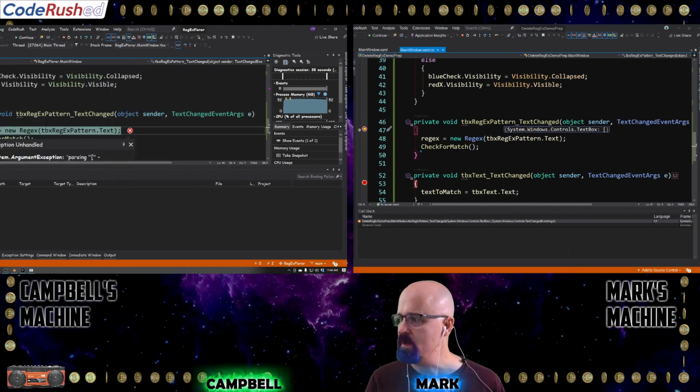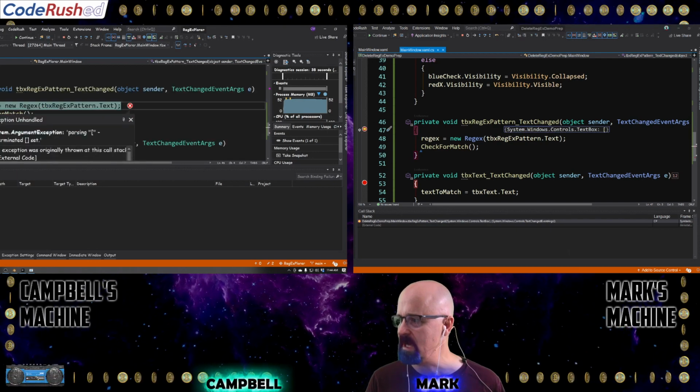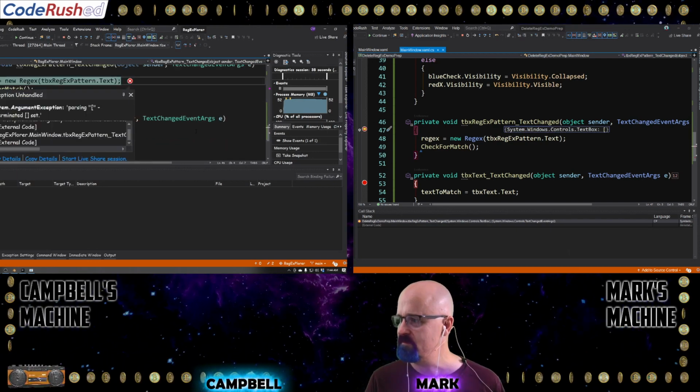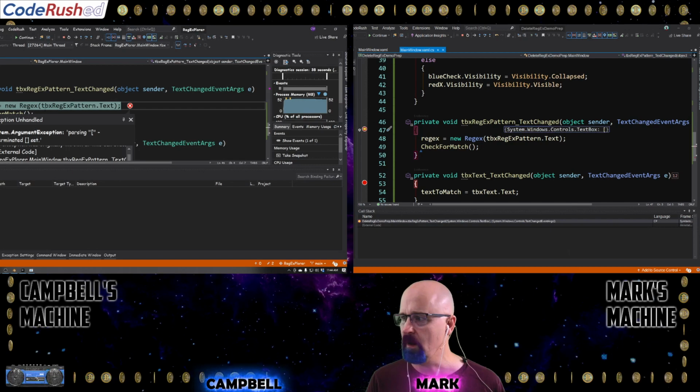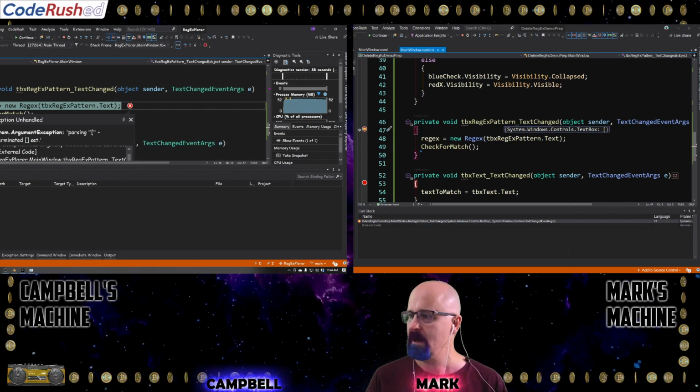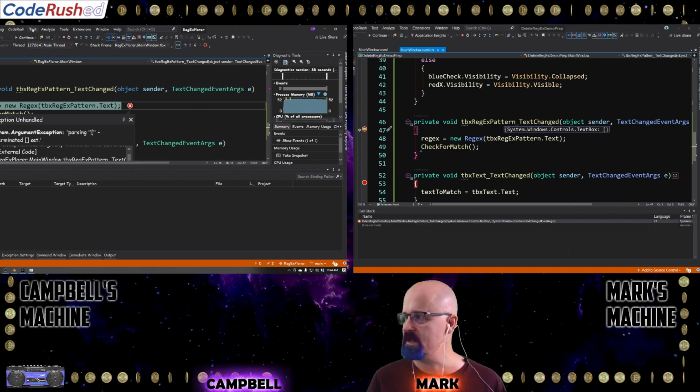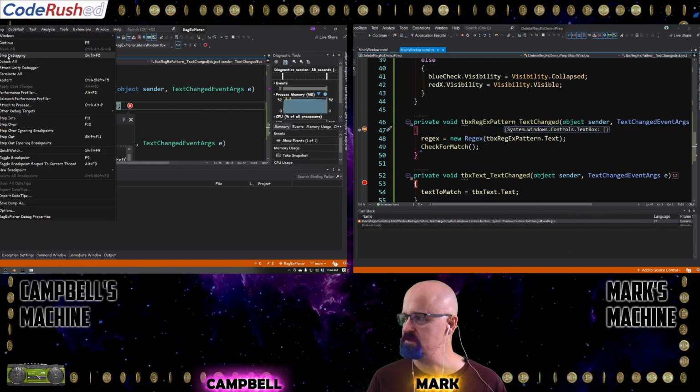Okay, looks like you didn't set the breakpoints. Now we get into an exception. So we've got an exception, meaning our regex pattern is invalid. That's cool. Let's kill the app for a second. Let's just choose stop debugging for now.